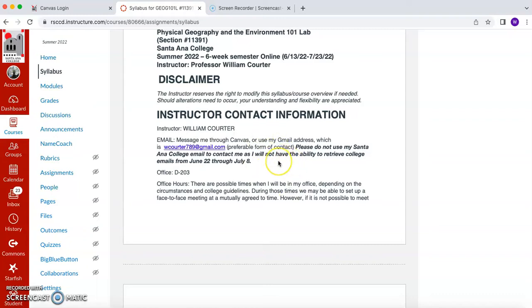Email, well, look, what I want you to do is either message me through Canvas or use my Gmail address, which you can see is right here. And the reason is because I'm not going to continually have access to my Santa Ana College email throughout this 6-week semester. From June 22nd to July 8th, I will not have access to it. So I don't want you to use that as your way of contacting me because I won't be able to pick it up. So either message me through Canvas, which is easy enough.